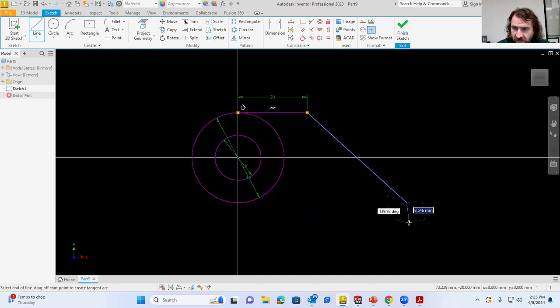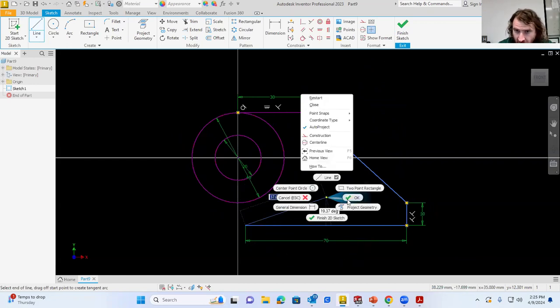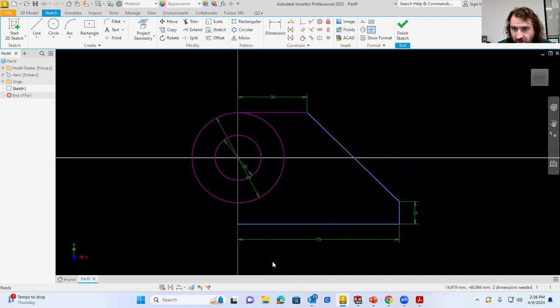Then we're going to come down here and draw this line here. Come across basically to right here, the middle of the circle. This line is supposed to be 70. So we're going to make this 70. We're going to have to do a little bit of a trick here. Okay. So this point and this point here need to be lined up like that, right?